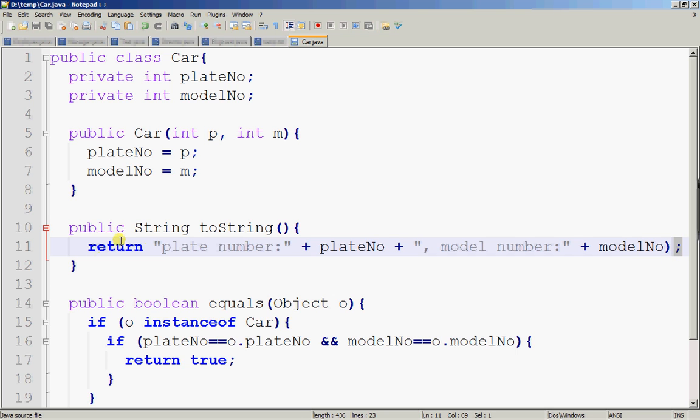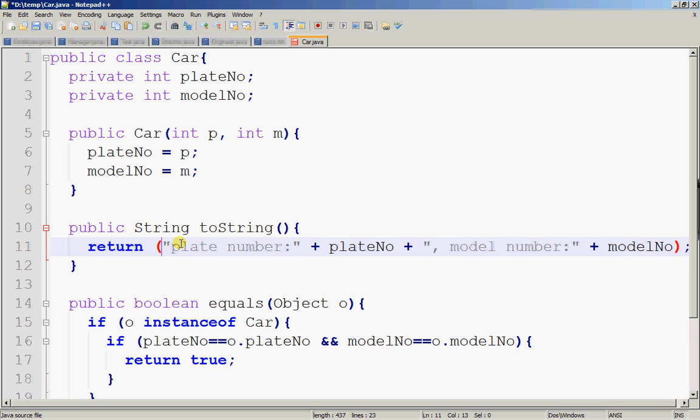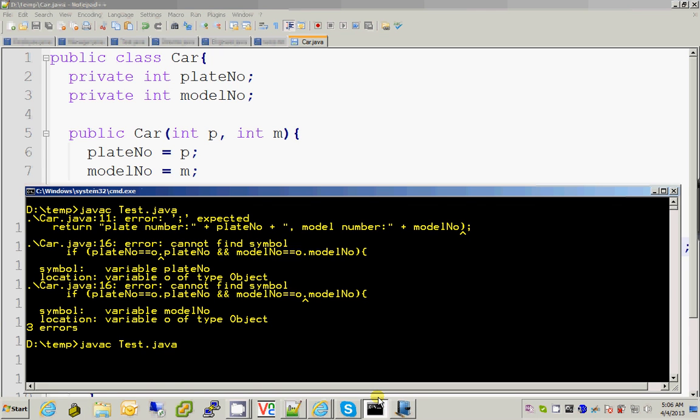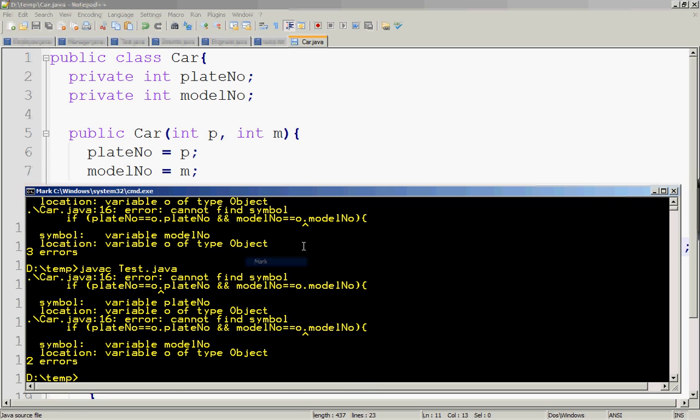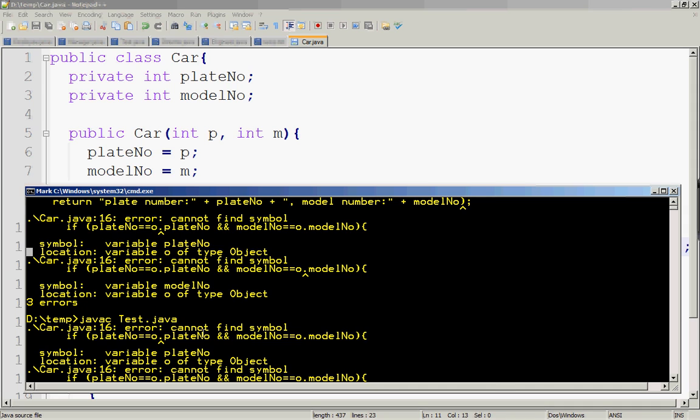Okay, why not I just... Yep, this should do the trick. Compile again, okay. Now I have another error. The error is: cannot find symbol O dot plate no.